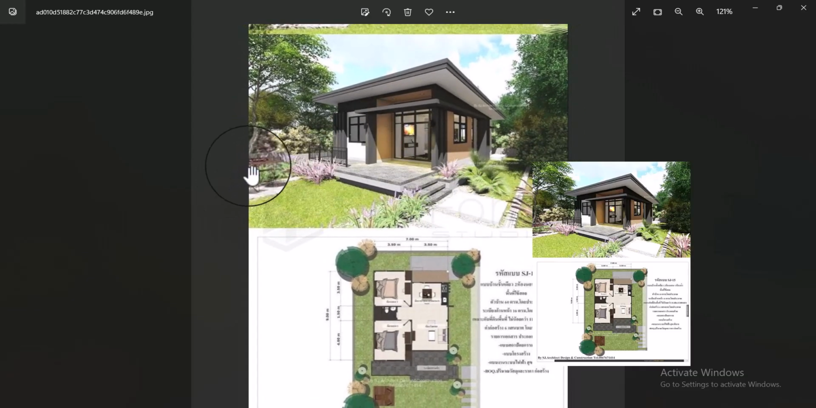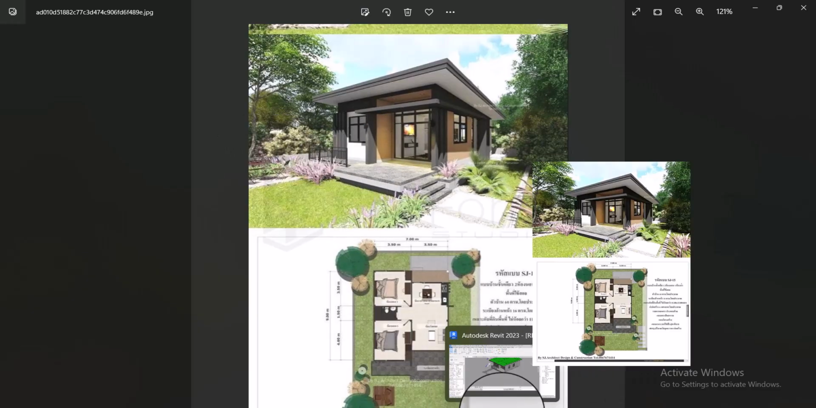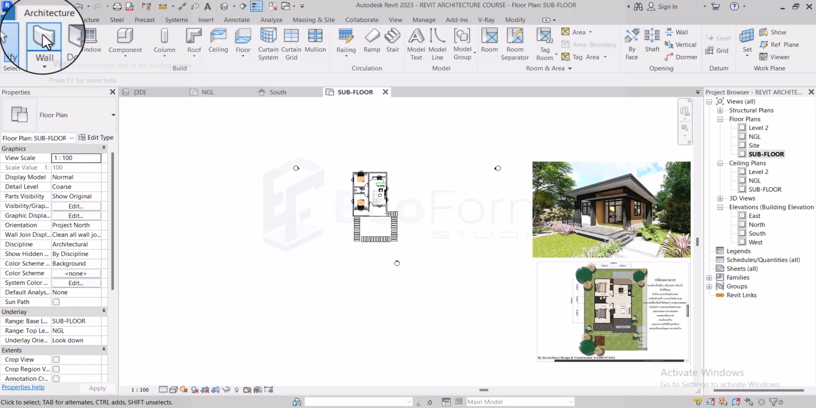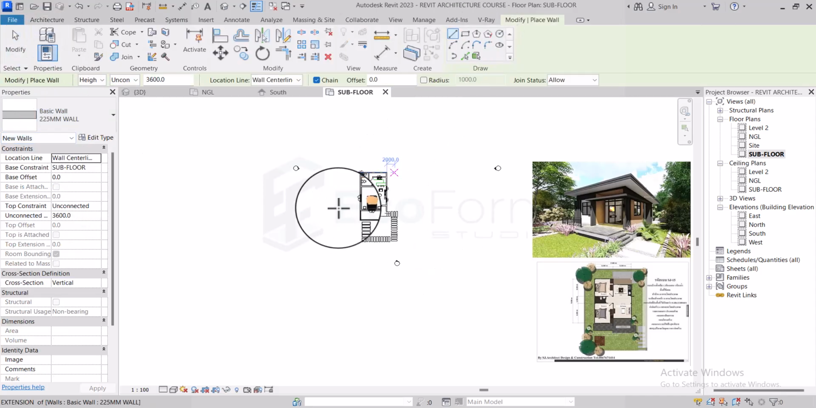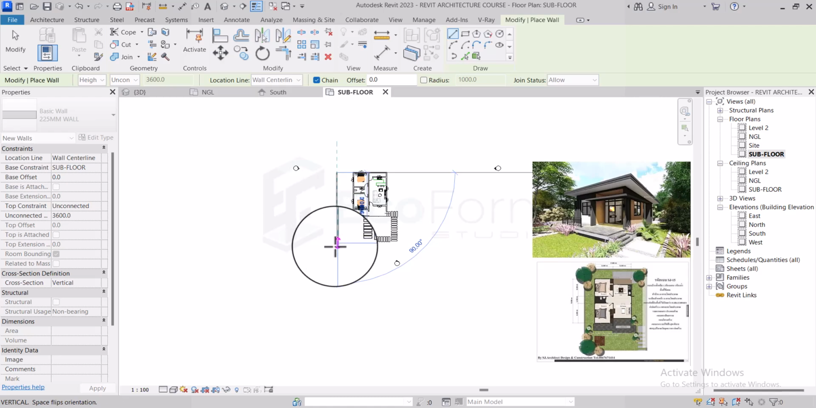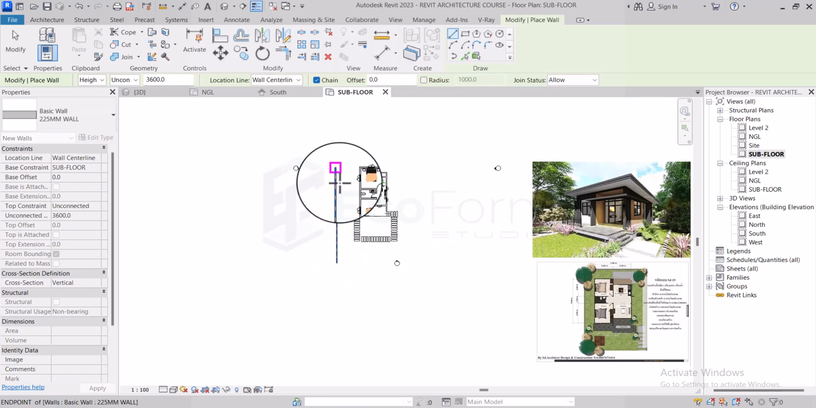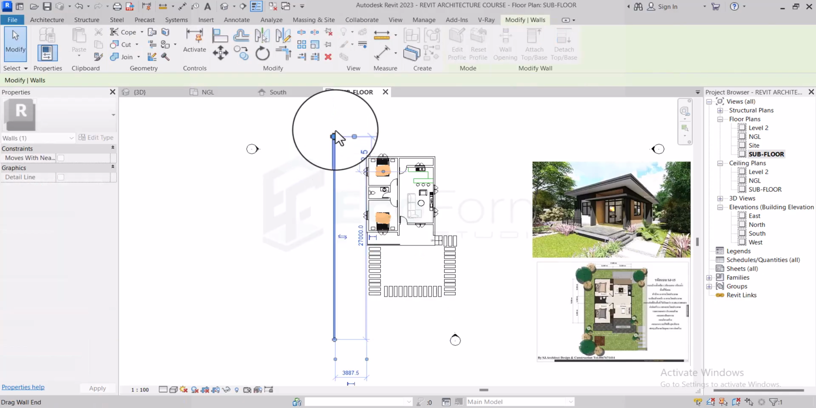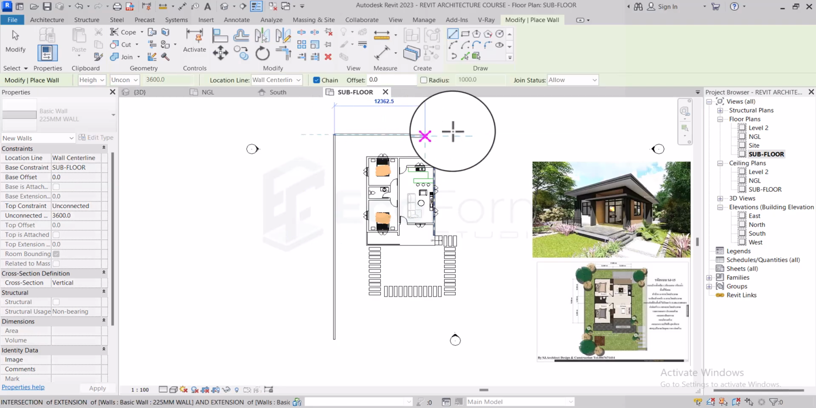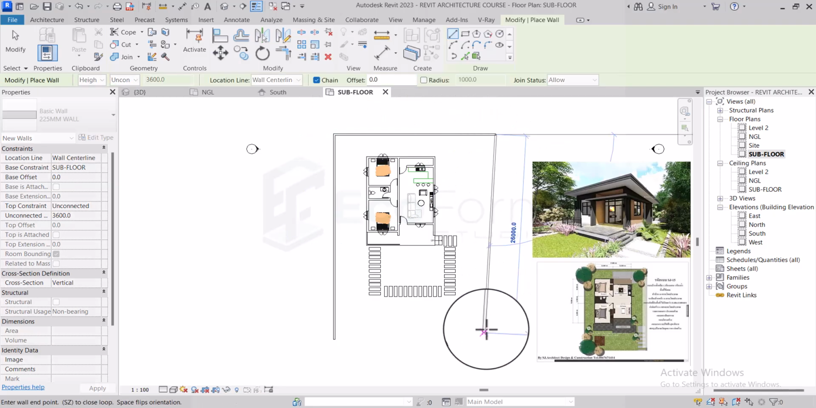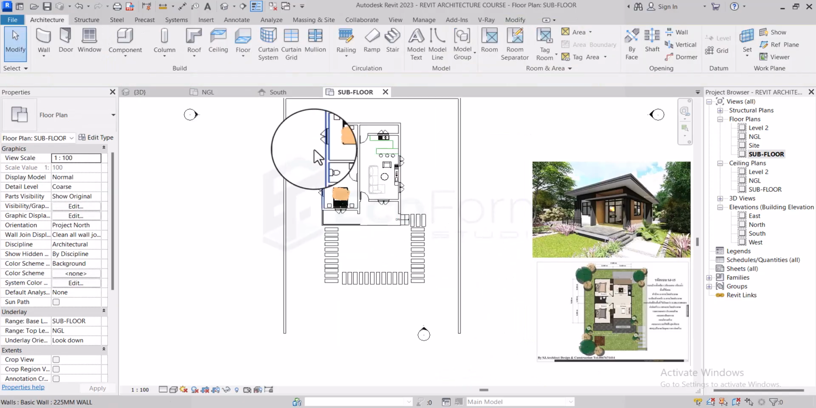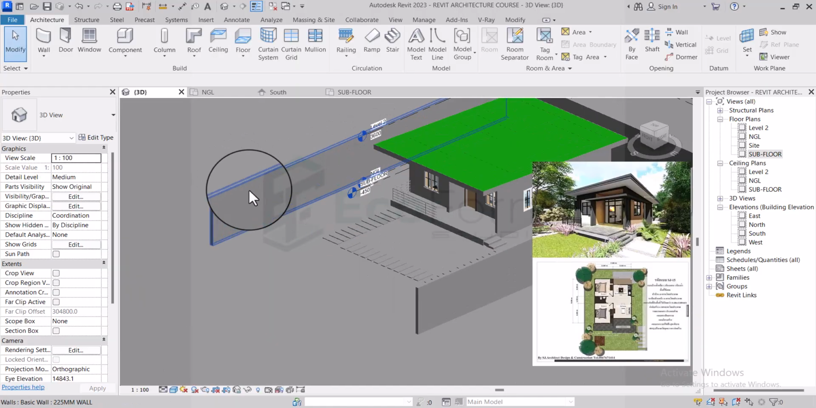Before that, let's create this little fence around the building to block the horizon. So you come to the subfloor and you come to architecture, you pick the wall. You can draw that probably 4 meters from the building. Should be okay. Draw another one, something like this. Let's move this a bit. So now we have this, but this fence is too high.